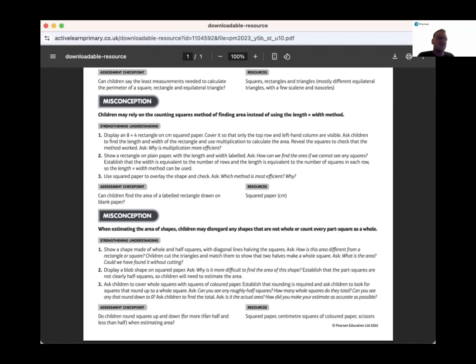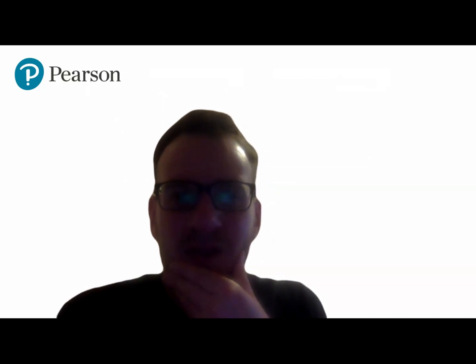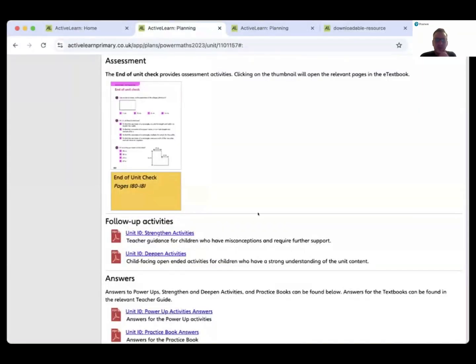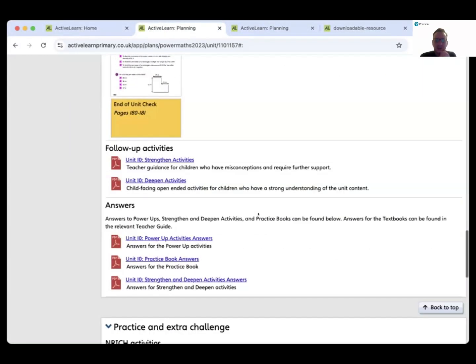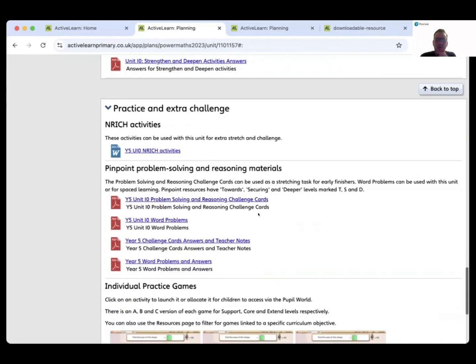So you don't have to just rely on thinking up your own ideas of how to work with your formative assessments or your diagnostic assessments. There is support within Power Maths as well. Further, if I go back into the Active Learn platform, there are also, as we move further down, options for practice and extra challenge.